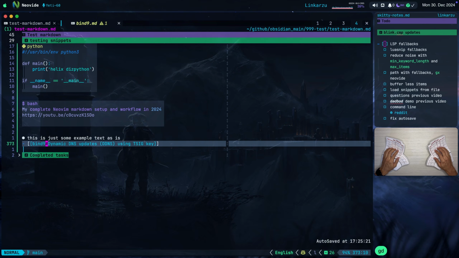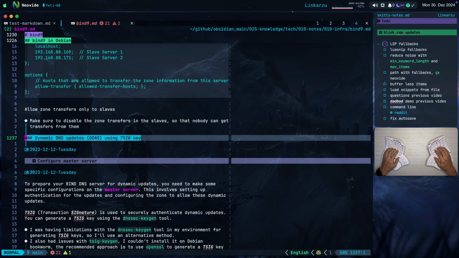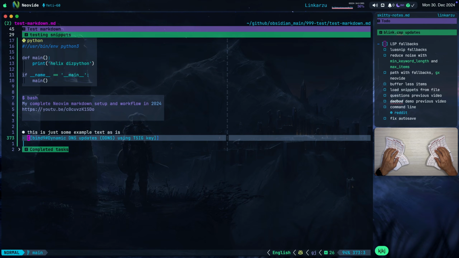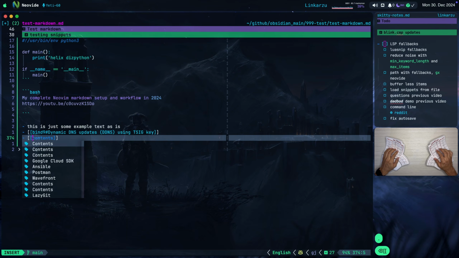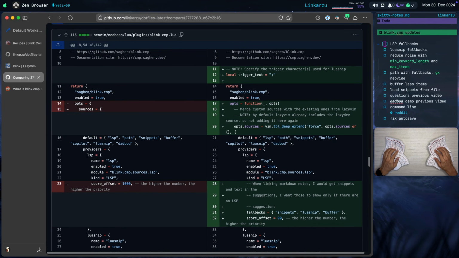If I type gd, go to definition, I can get directly to that heading. Just going to close this buffer. So that's what I meant by the noise, right? When I'm typing here, when I'm linking files in my notes, I don't want random characters to show up here, and I don't want my snippets to show up. I want them to show up only if there are no LSP suggestions. So that's why you see that there under fallbacks.